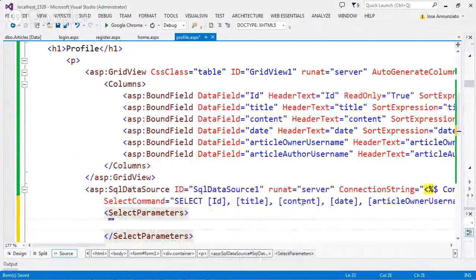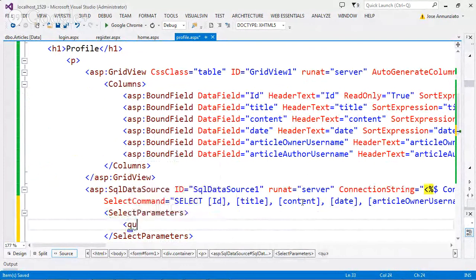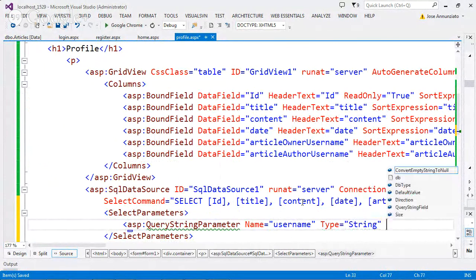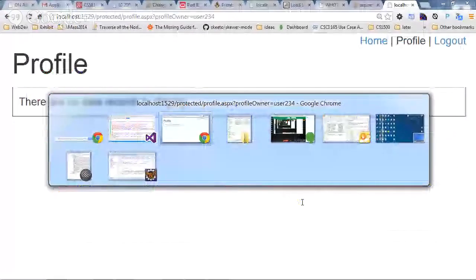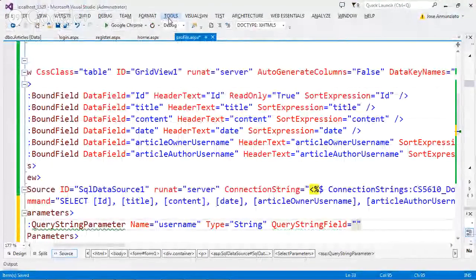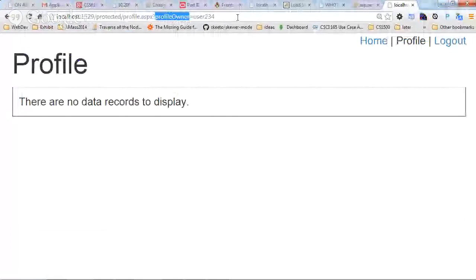But we did this a couple of weeks ago, right? It's the same thing. So it's in the query. It's a query string parameter. The name is username. The type is string. And we're grabbing it from the query string. What's the query string called? Profile owner. Profile owner. Yes? Oh, the profile owner is 234.